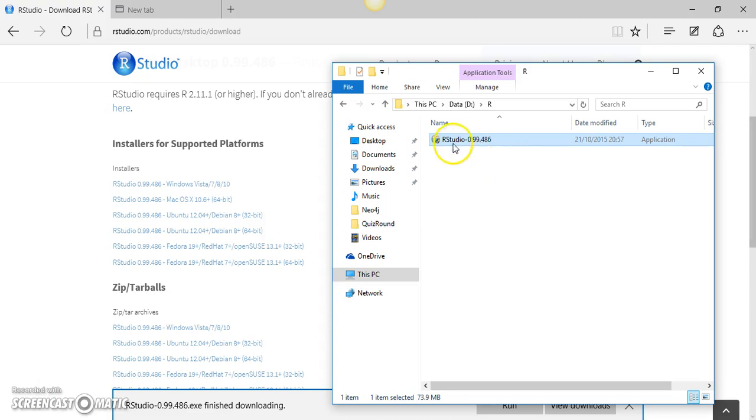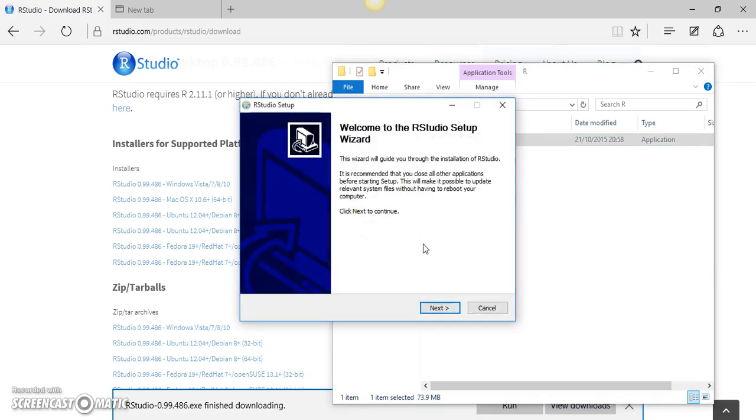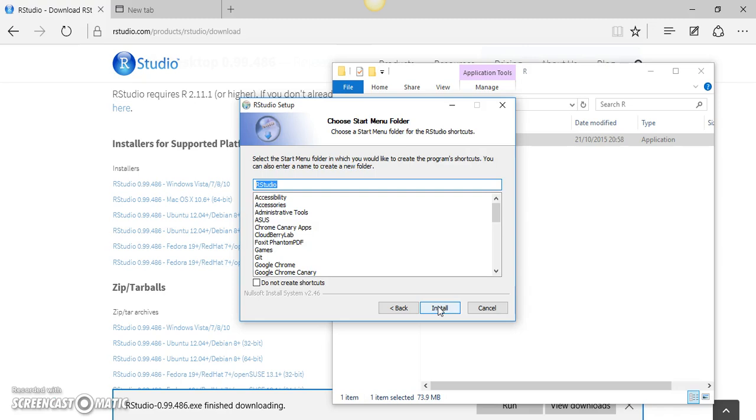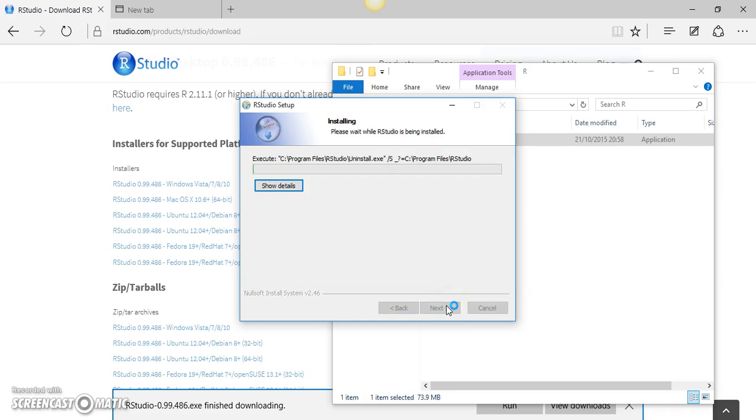So now you can see that the installer has downloaded on my machine, and I will now start the installation process of R. I'll simply press yes, and I basically just want to install it in the program files folder. So I'll select the desired path, and then I can say do not create. Okay, let's just create a shortcut, and the installation process has just started. Let's see how it goes.